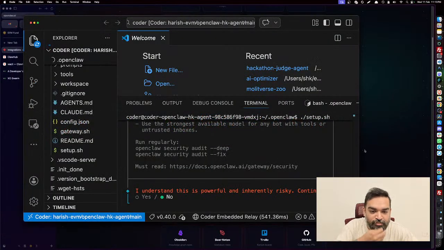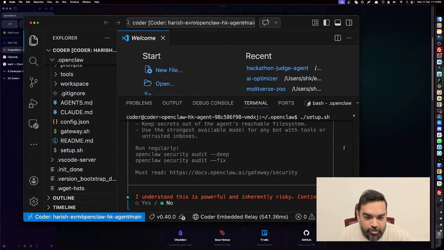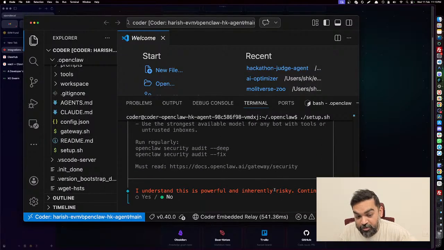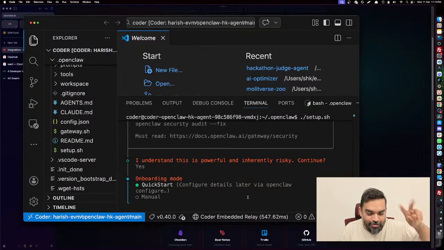Okay, awesome. This is the first thing that you will see when the startup starts. It explicitly says, what you're doing is very powerful and inherently risky. Continue. Yes, we're all rock stars. We will take risk. But remember, you're doing this on a private machine, so you don't have to worry about it that much. I would probably worry a little if I'm doing this on my own machine.